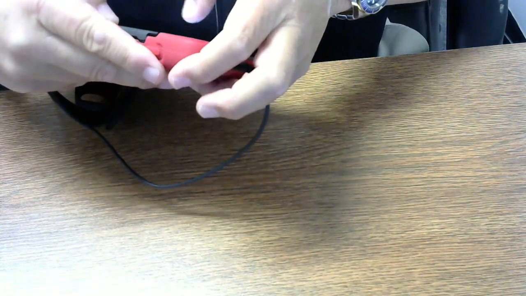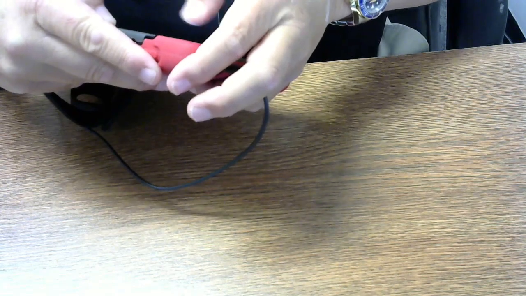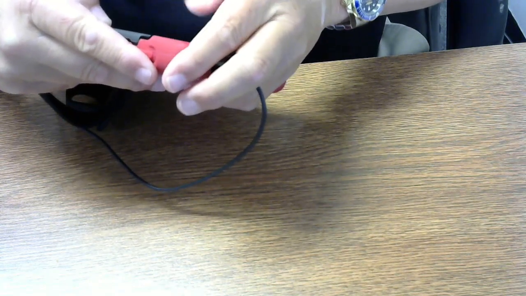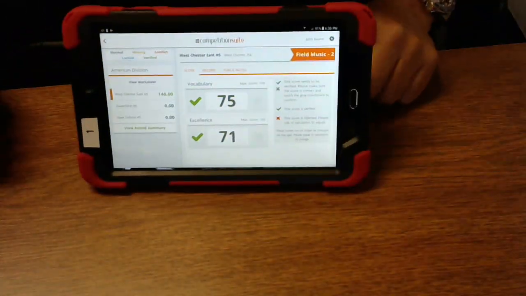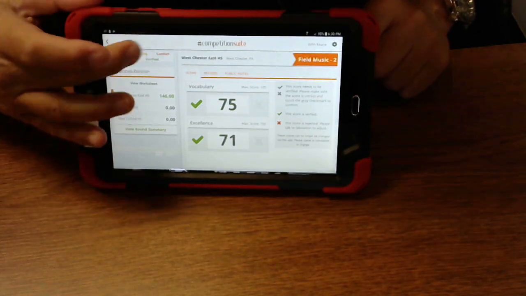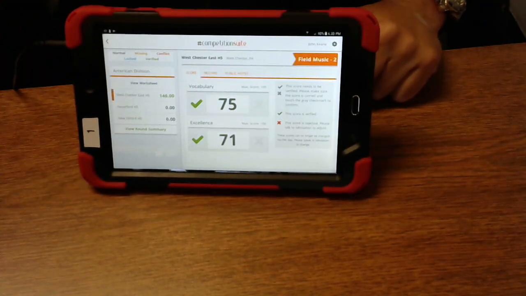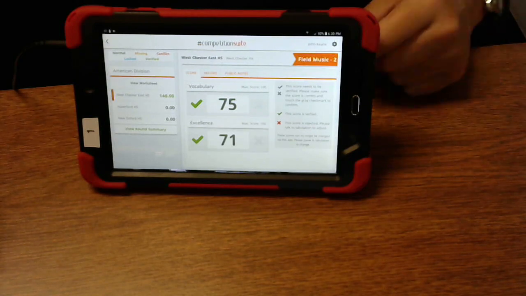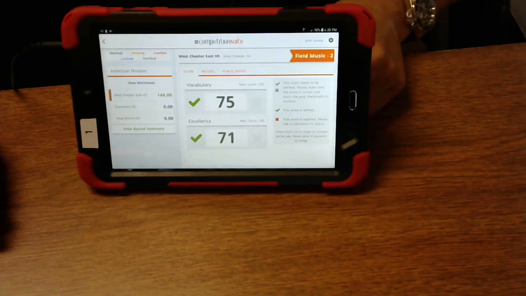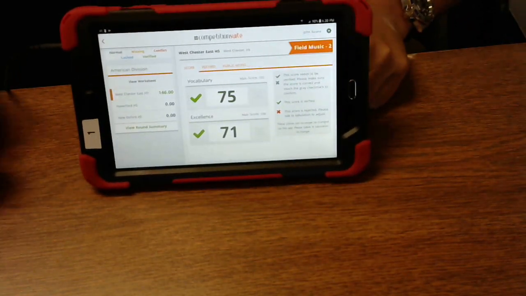There's a bunch of other icons here up on the side. Missing, conflict. Actually, I'm touching them and they don't really do anything. So that's pretty much all you need to worry about. These little colored things up here, don't worry about it. You touch them, you can't really do anything. So that's how the tablet works.